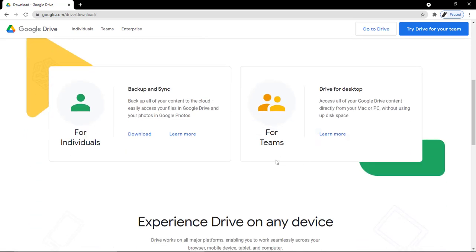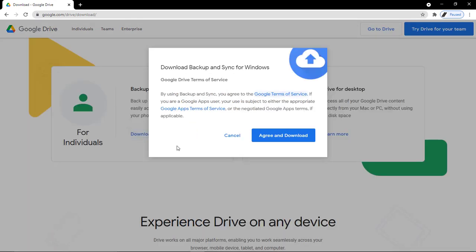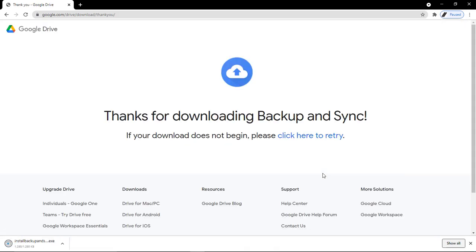Next to the four individuals banner, click on Download. A pop-up window will appear. You just have to click the Agree and Download button.